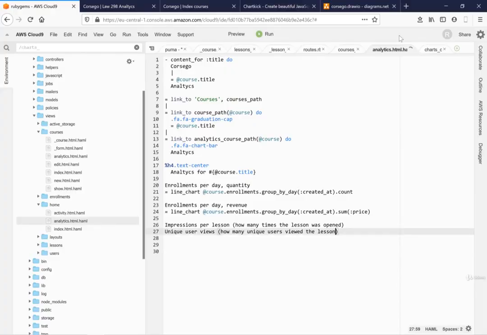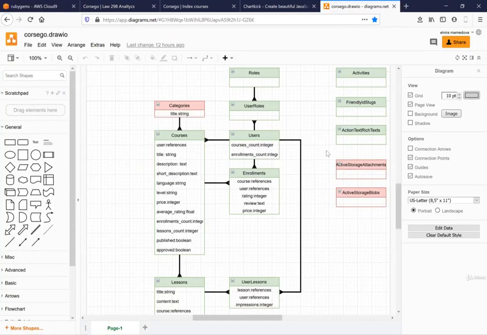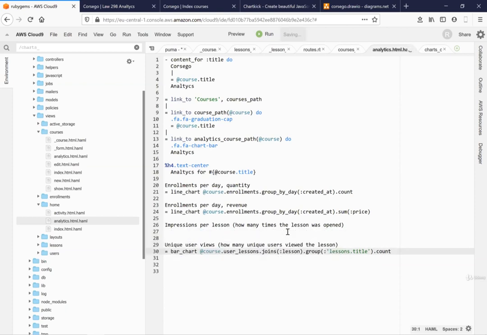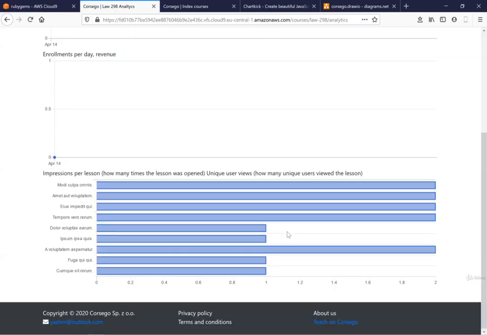Now here, we're going to have something like this. So we're going to have a chart, and we're going to take the user lessons that belong to the course. So course has many user lessons through lessons. Then we're going to join the lesson in order to get the lesson title, so that we have the groupings by the lesson titles. And we're going to count. Now we're going to do it for this view. So we see that this lesson was viewed by two unique users. This one by two also, this one just by one user.